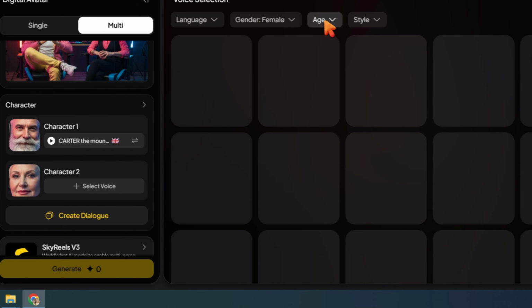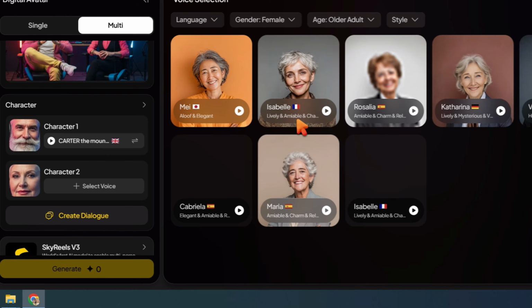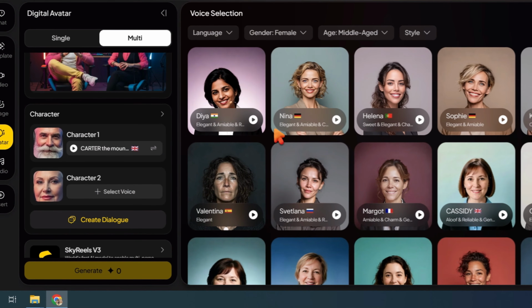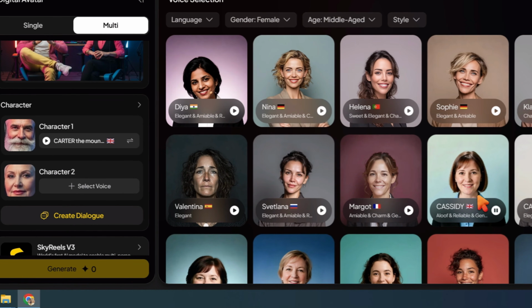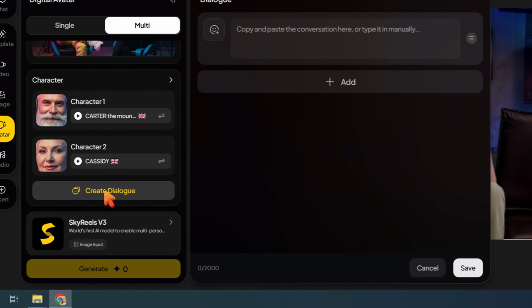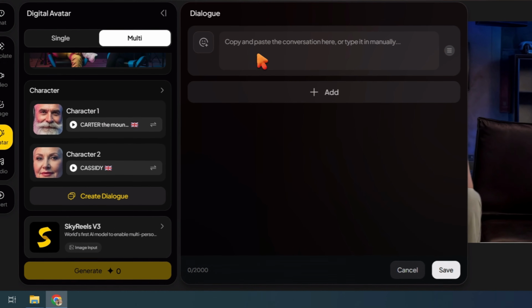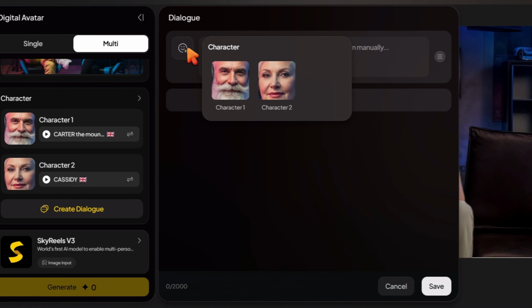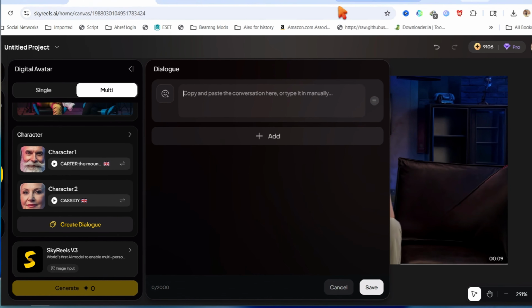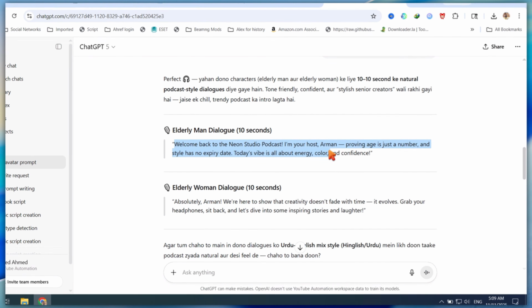You can actually create images with multiple characters, but I've only tested it with 2 so far. Feel free to experiment with more if you want. Next, it's time to create the dialogue for both characters. Click on the face icon and select your first character. I'm using the male character first, and I've already generated some dialogues for both characters using ChatGPT.